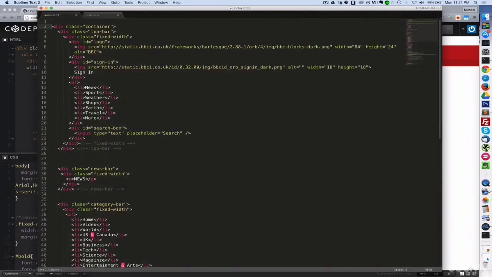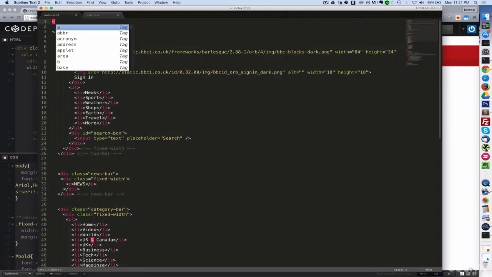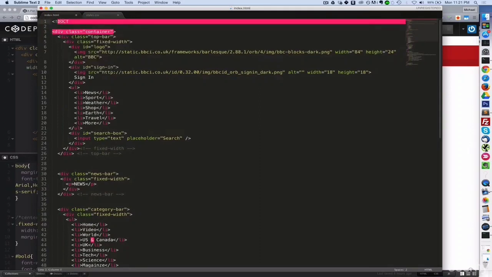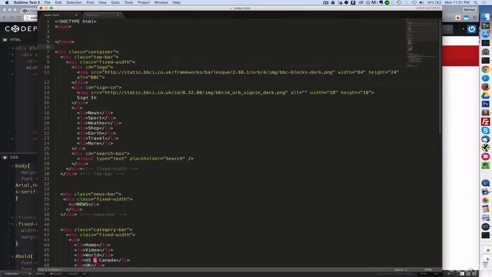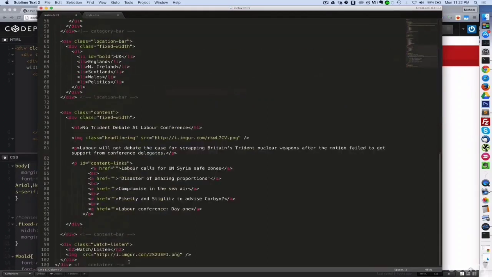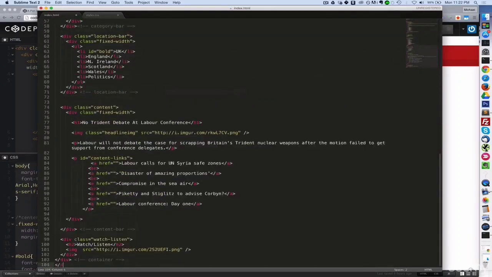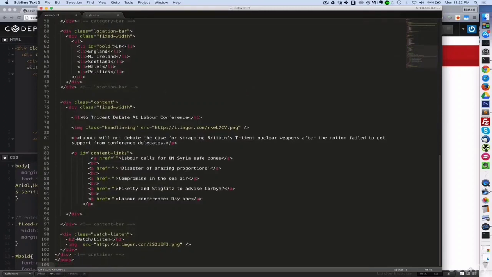Got to declare the HTML doctype. We're going to declare this as an HTML5 document. Also going to create the head section and the body section. Let's go down to the end. I'm going to remember to close our tags as soon as we open them.